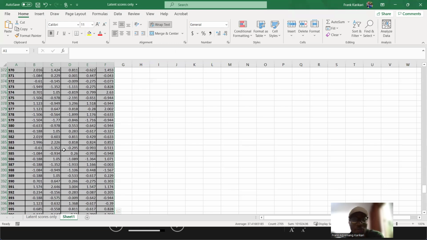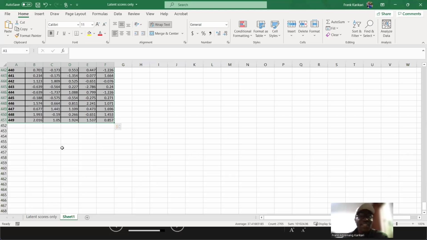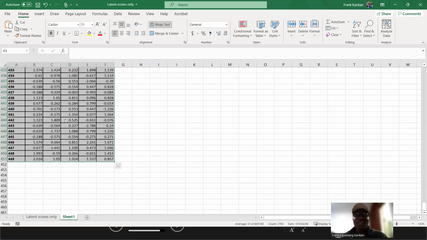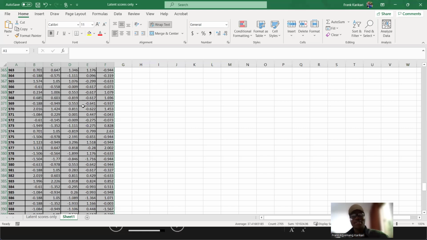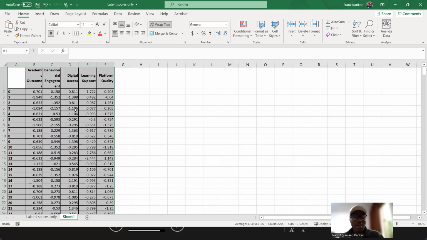Okay, so I would always advise that whenever you want to import latent variable scores, just copy from the results. Okay, and then go ahead. Don't create and then export to Excel because that one is going to give you different outcomes. Okay, that is good. So now we have exported our latent variable scores. Now you want to test for normality. And don't forget, normality is tested on our independent variables only.